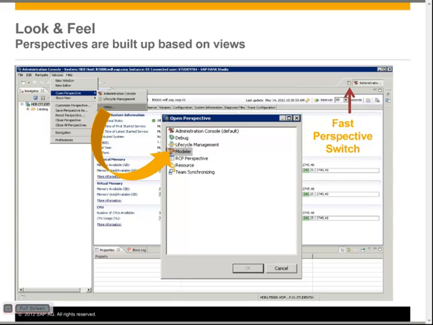So here we see that these perspectives, they are basically built based on views. The views themselves, they are part of a perspective. So for example, if we want to change perspective, we might want to go into the modeler. What we would do is that we would click on the menu icon, Window, Open Perspective, and choose Modeler. We could also use the Fast Perspective switch, which is on the top right-hand side of the screen.